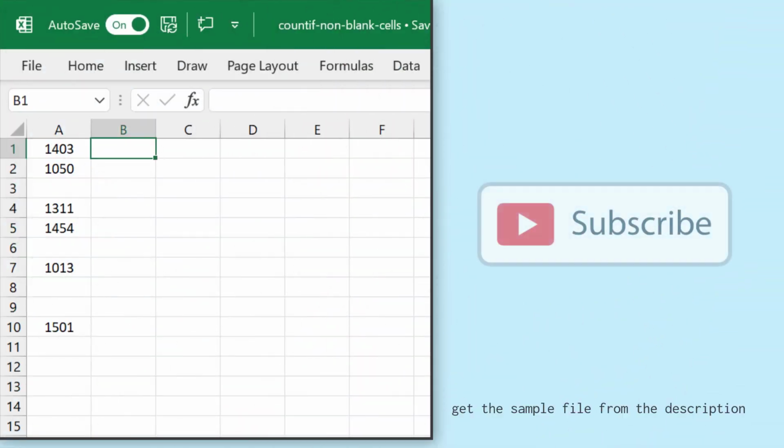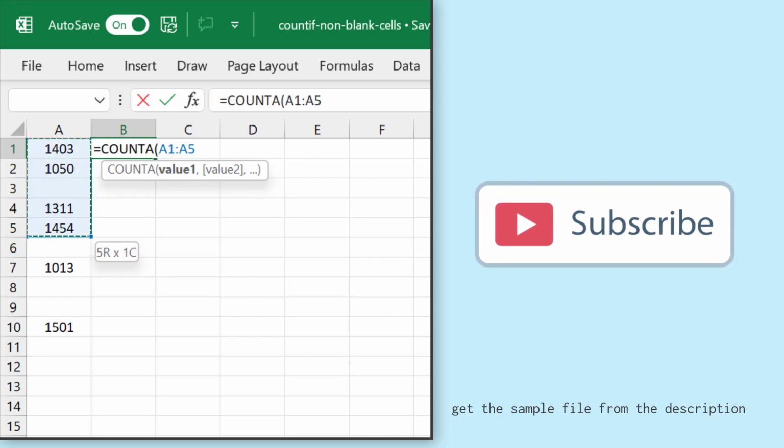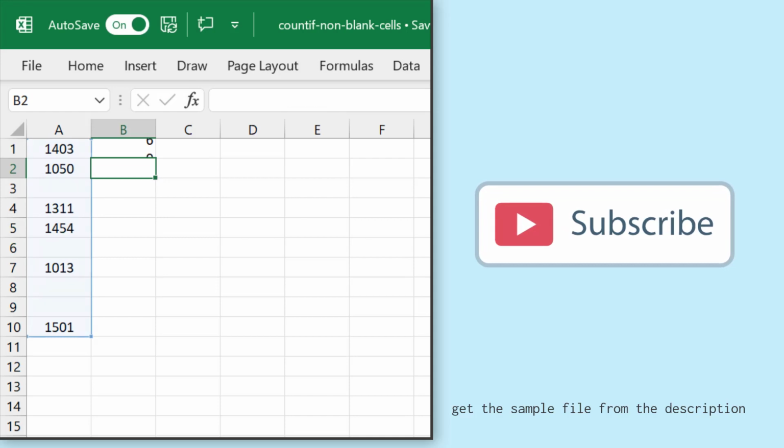So for this, I'll use a simple function that is COUNTA. And the moment I specify the range and close the parentheses and hit enter, it returns 6. So this is the count of cells in the range A1 to A10 where I have a value. So 6 cells with a value.